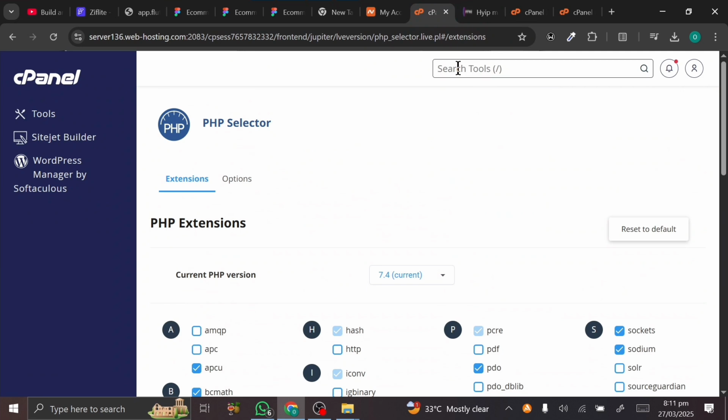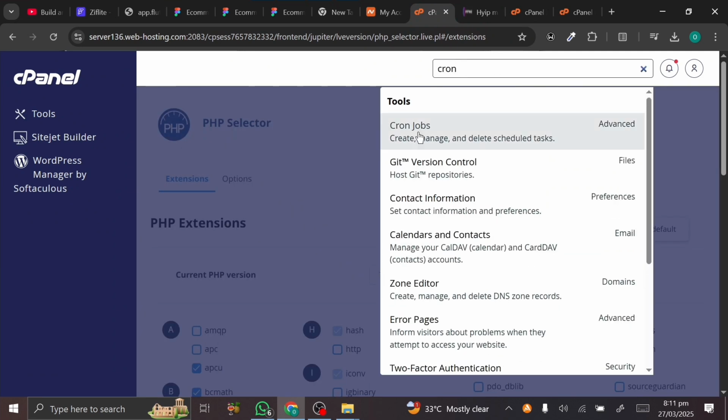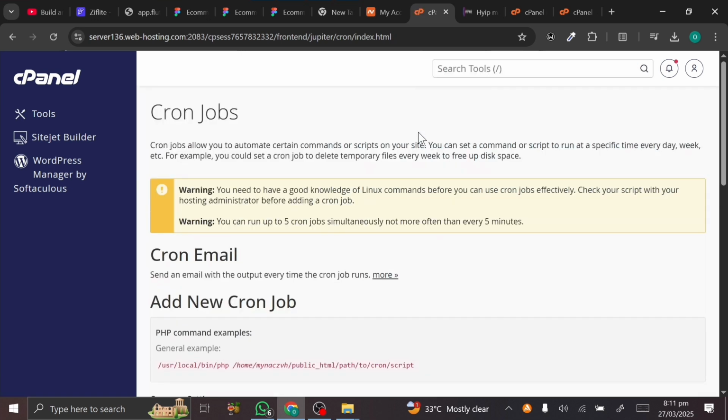In my search, I'm just going to type cron. You're going to see cron job here. So I'm showing you how to do this with Namecheap, but for Hostinger, I will also attach a video to set this up. But once we've set this up, you can follow this video through the rest of the process.